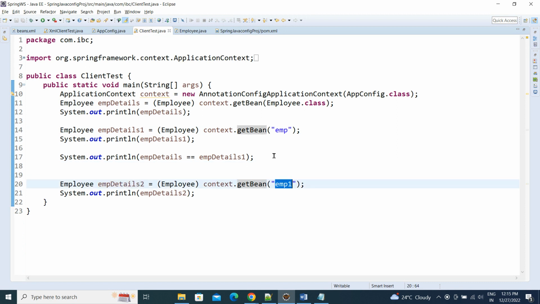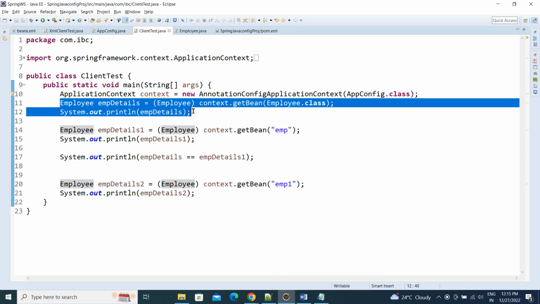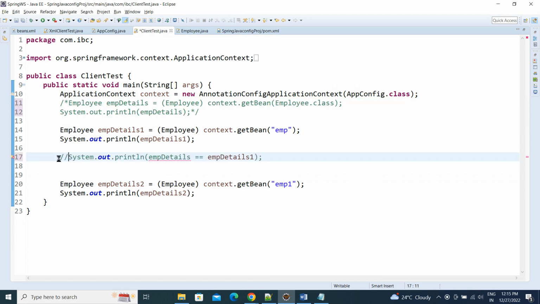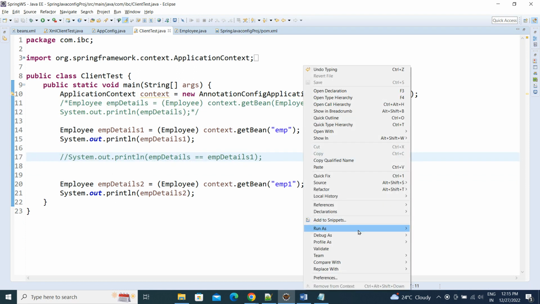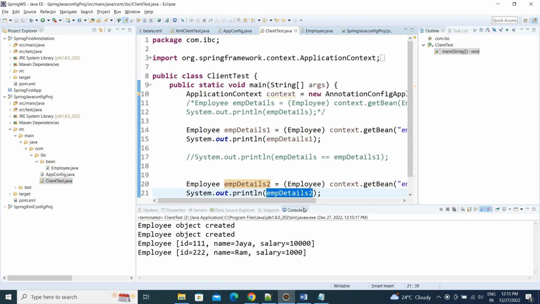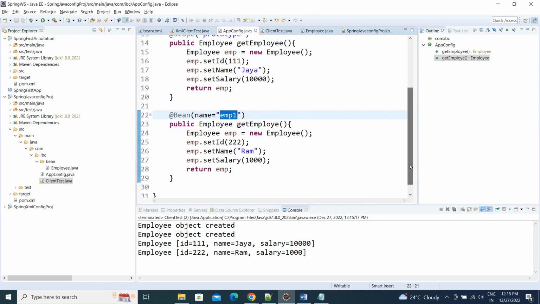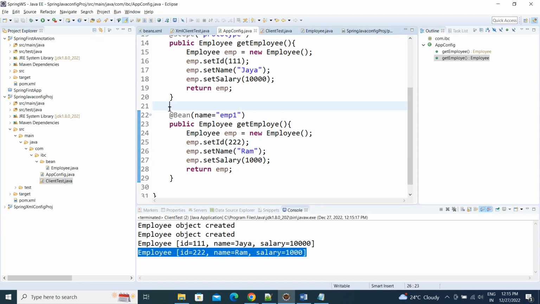Now let's see that. Is it coming or not? Right? It is employee 2. Noted, right? This one is for emp, the first one. The second one is for emp1 with the data 222, ROM and 1000. Right or not? Like this, if any other classes are there, let's say a Product class or an Address class, like that you can create multiple.